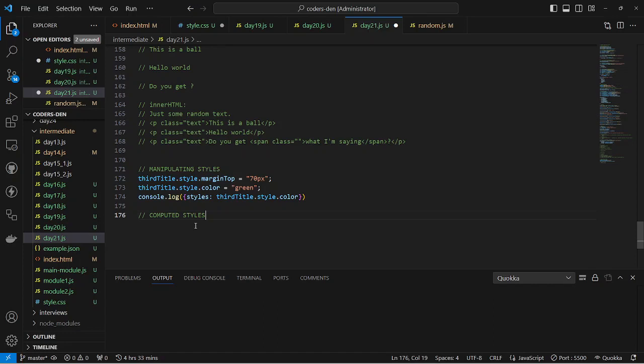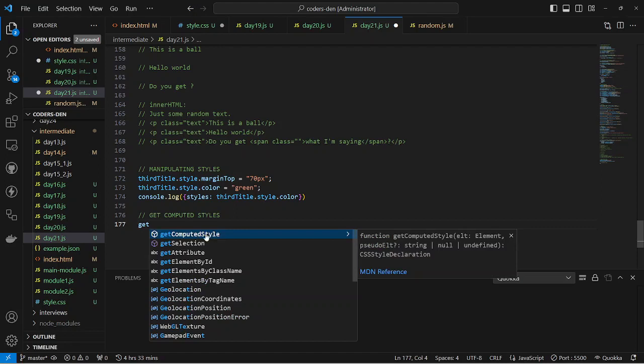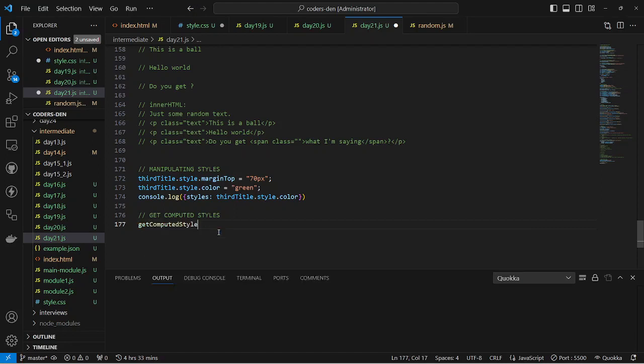Whatever styling is currently on the elements, you will not be able to get it by trying to log that element. It is getComputedStyle. So getComputedStyle is something that is only run on the window. You don't really pick an element like you say third title dot getComputedStyle. No, you call this on the window and you pass in the element and even the pseudo element if you want.